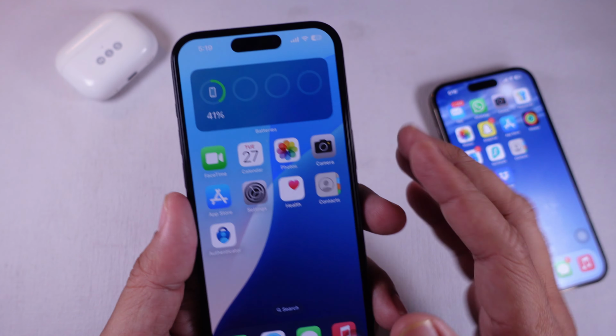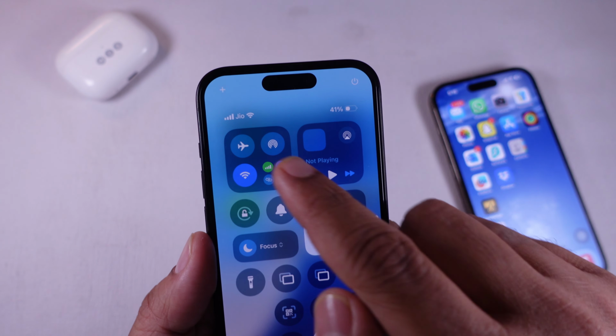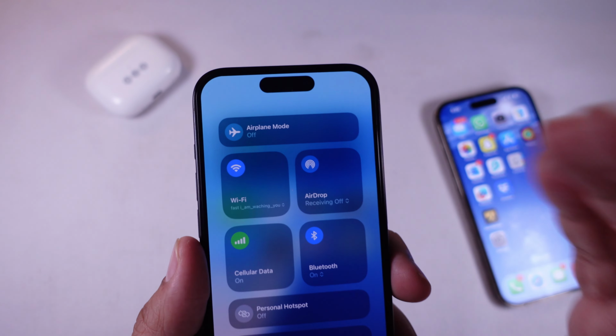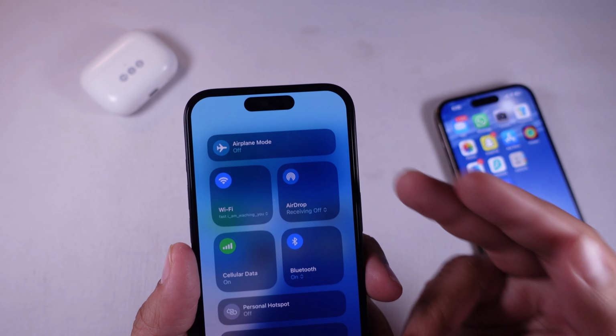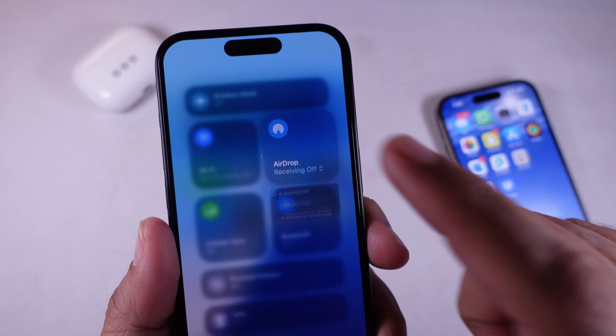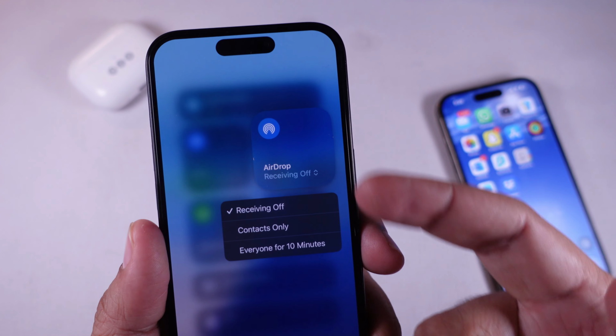In Control Center, press and hold the section with the airplane mode, Wi-Fi, and Bluetooth icons. This will expand the connectivity panel. Now, tap the AirDrop icon. You will see three options appear.